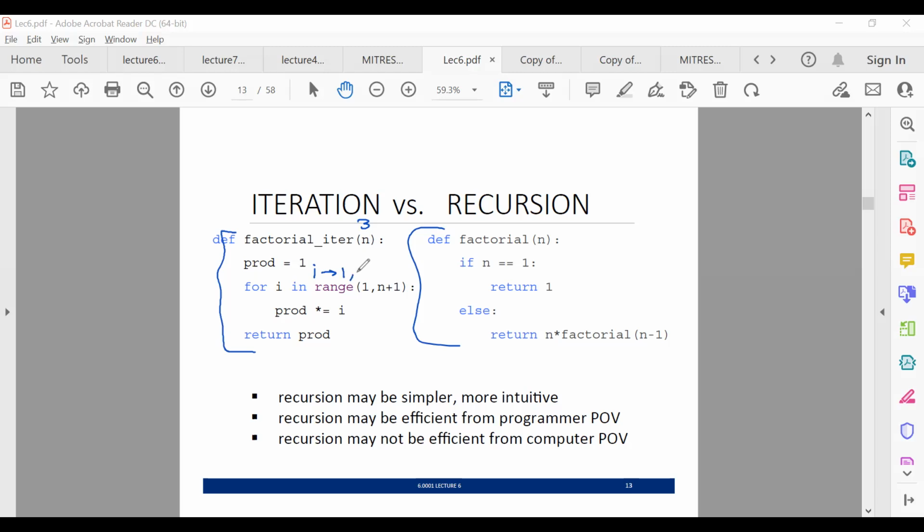So if your n is 3, then your i will go to 3 also. So it will reach 3, right? Okay. So it means that we keep multiplying this, since I have 1, 2, 3 values. We keep multiplying to this production, which at the moment has 1. We multiply for it 1 times 2 times 3. Am I right? Because this is what it is doing here. Is that correct?